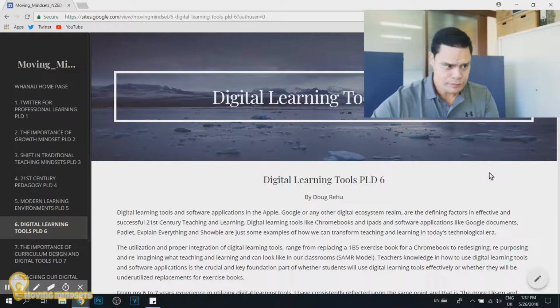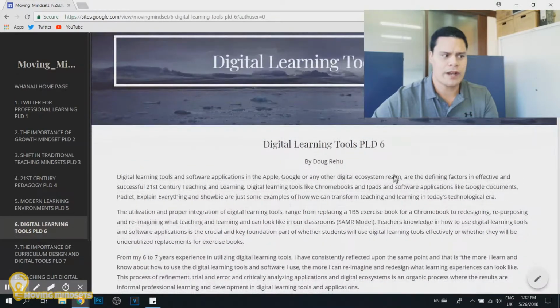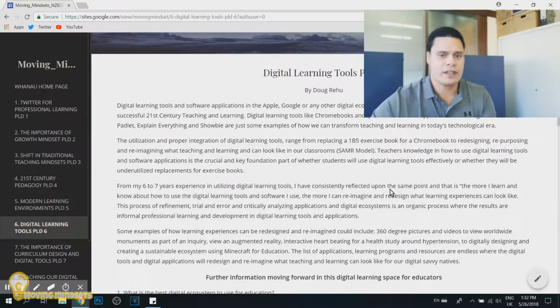PLD 6, Digital Learning Tools. Now here in the blog, I've just put down my reflections, things that I've learnt in this time and in this space over the last 6 to 7 years. And with that, my reflection starts with digital learning tools and software applications in the Apple, Google, or any other digital ecosystem realm are hands down the defining factors in effective and successful 21st century teaching and learning.